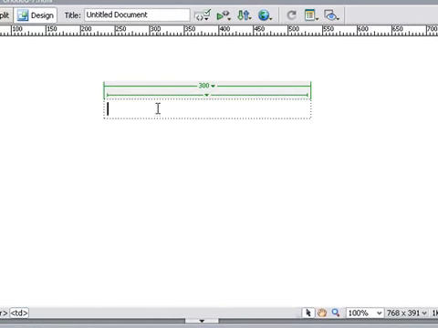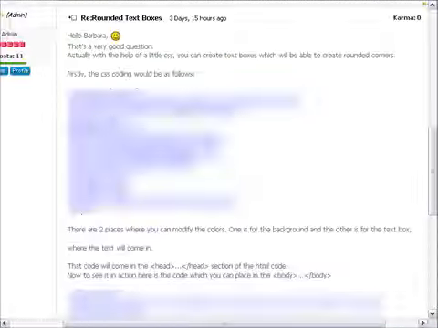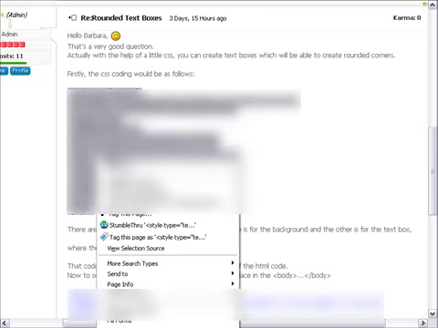Now we're going to have to get the CSS code to enable us to actually create the rounded corners. Here's what to do. Visit Dreamweaver.com and go to the Expert Helps forum. Once you're there, look for the post with the subject Rounded Text Boxes. There you'll find the CSS code that you're going to need. Highlight the code and copy it.